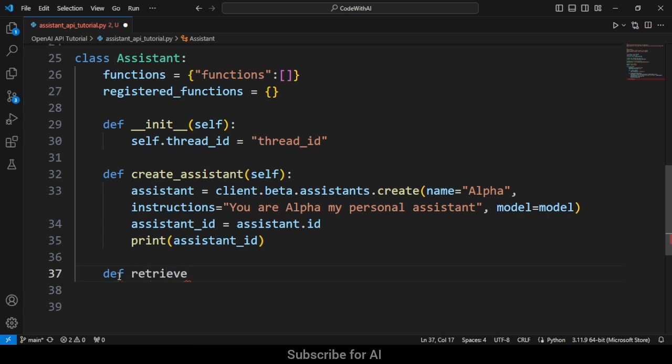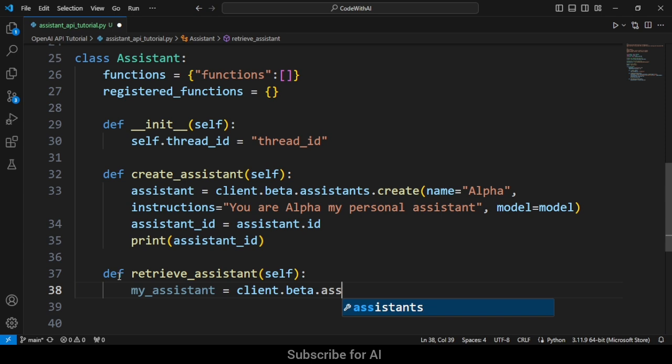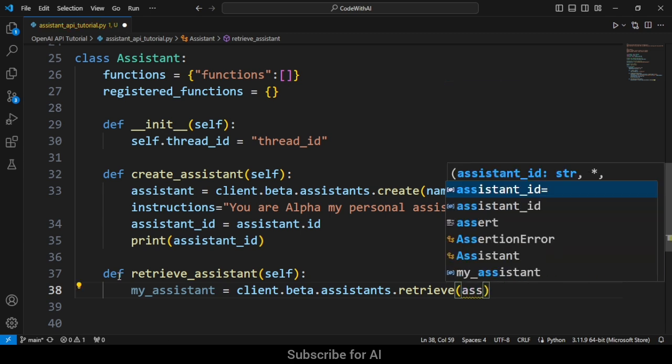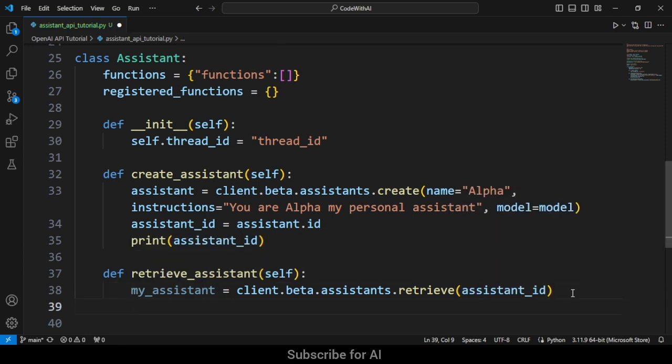Retrieve assistant. From now onwards, every assistant function will take the assistant ID, and we have defined assistant ID in our code. So my assistant equals to client.beta.assistants.retrieve. In brackets, we have to give the assistant ID, and this is our assistant ID. Assistant id is assistant id.